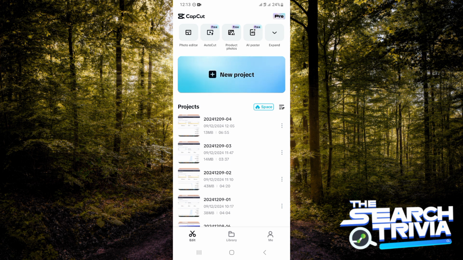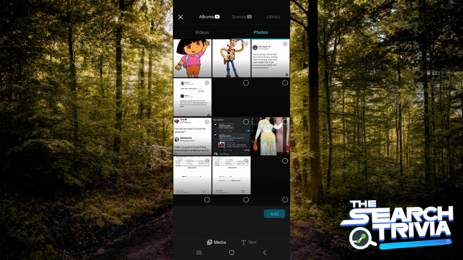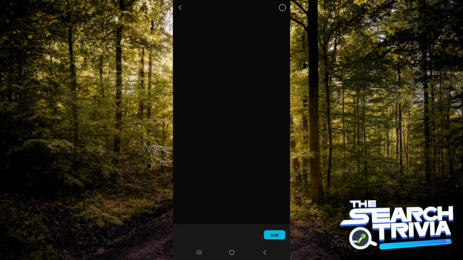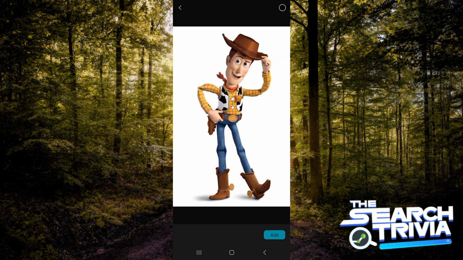Now the first thing you want to do is to make sure you're on your Capcut application. Now head over to new project and tap on it. Go ahead and select the picture that you would like to create the bounce animation on, and when you're done selecting, you want to click on add.